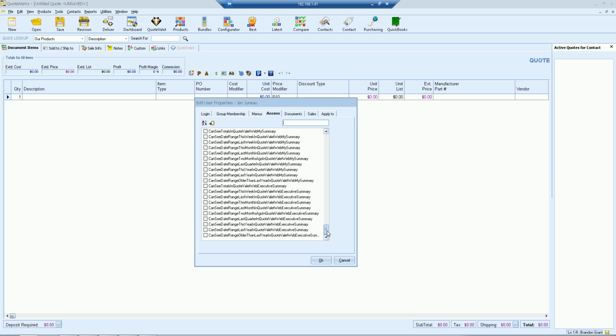And what's the executive summary thing? That is specific to Quote Valley Web. So if you don't have Quote Valley, you don't have to worry about it. Really the only ones that are applied just to the dashboard are going to be the date ranges and the can see totals in Quote Valley Web.